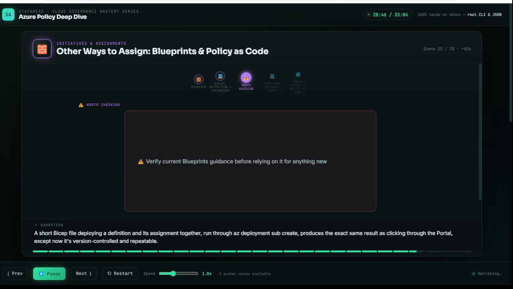A short Bicep file deploying a definition and its assignment together, run through az deployment sub create, produces the exact same result as clicking through the portal, except now it's version controlled and repeatable.